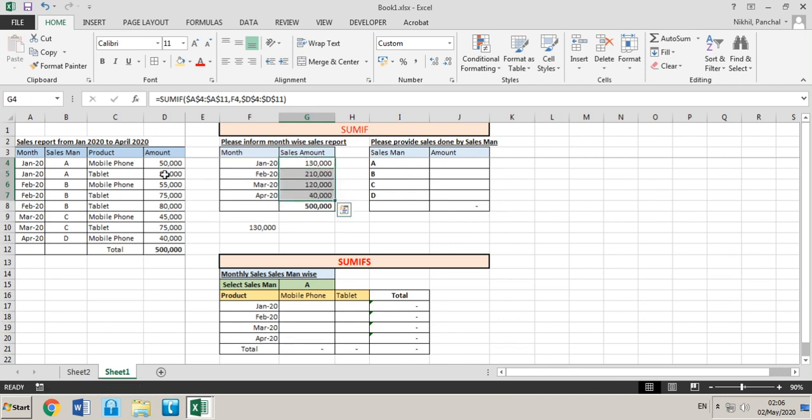Now I just have to do copy paste. So my total monthly sales is 5 lakhs. Total sales here is also 5 lakhs.